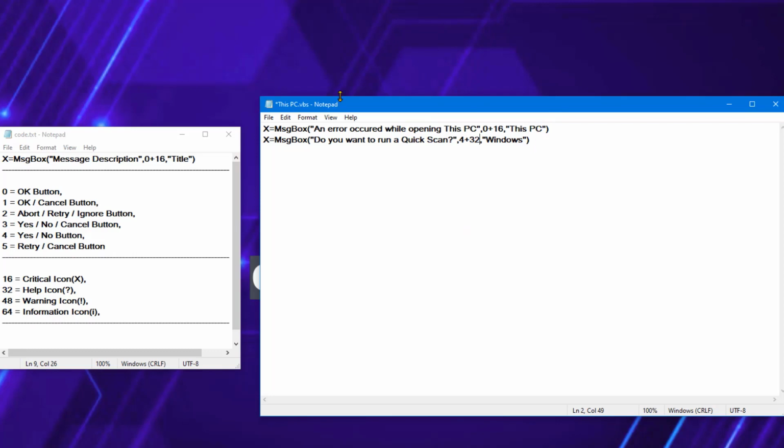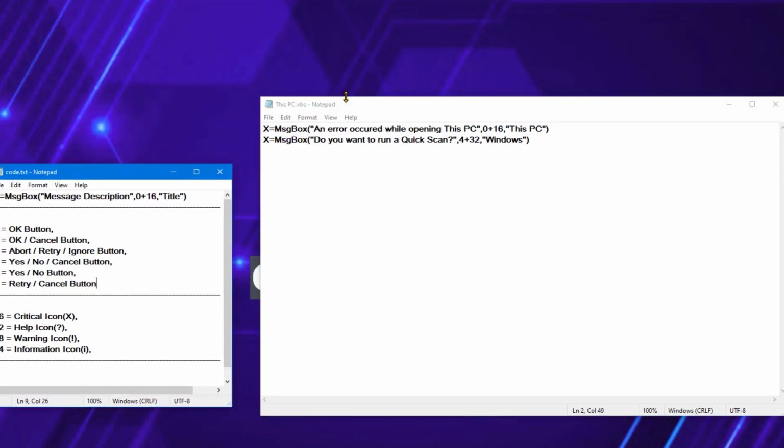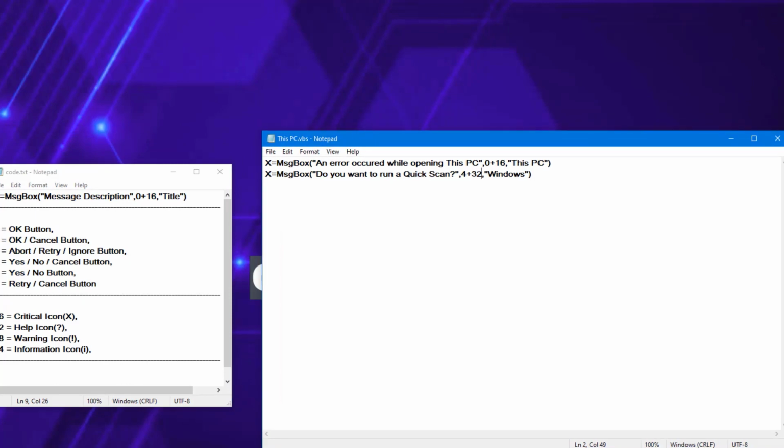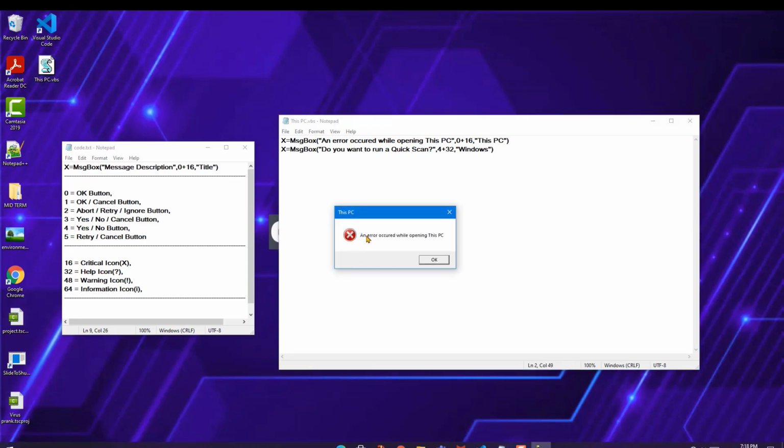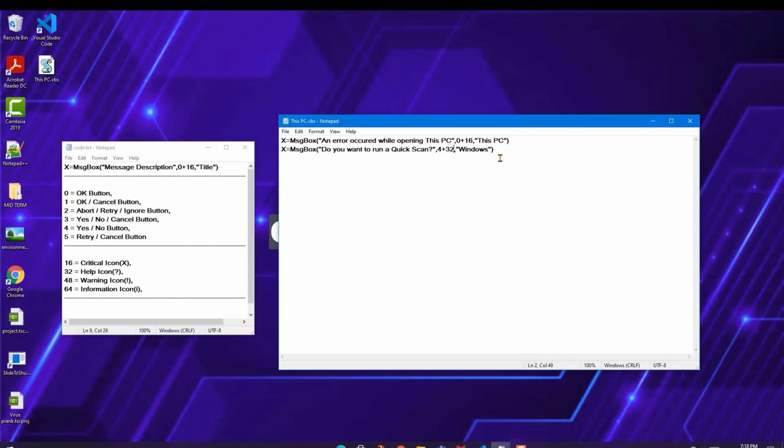Okay, now we're gonna simply click on file and save, or you can just hit Ctrl S if you like the shortcut. Now let's open the script and see what happens. It says an error occurred while opening this PC. Okay, when I click on OK, it says, do you want to run a quick scan? After that, if I click on yes, nothing happens because I haven't coded what happens next yet.